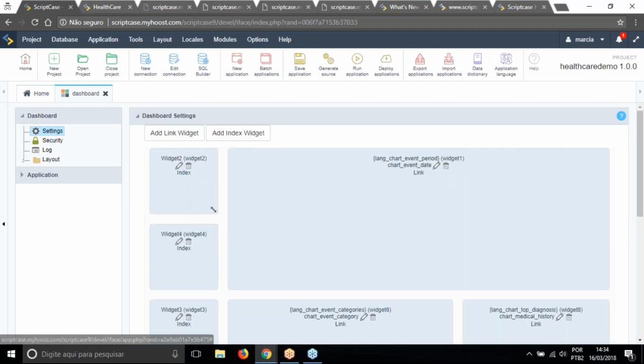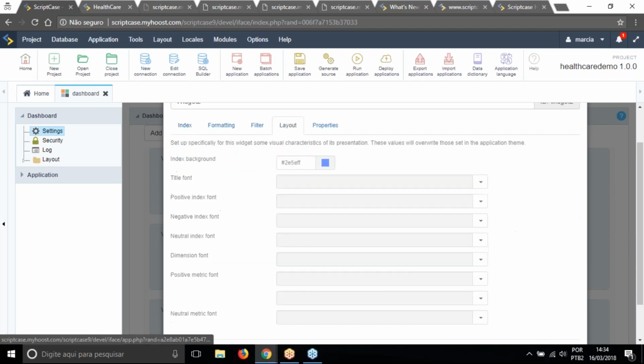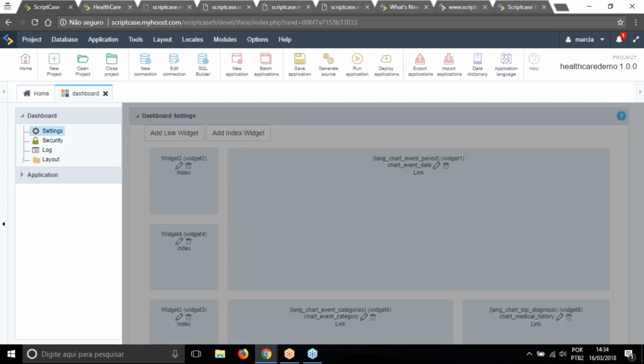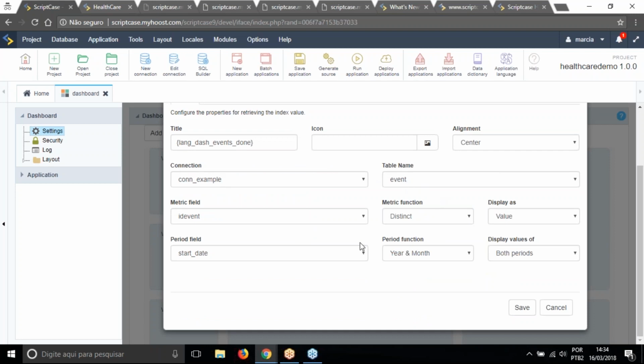If I go here, I can see the first index where I'm just counting the amount of patients and I'm not comparing dates. So I have here the layout area where I'm setting that color. I could change to all the color. Let me find here. Okay, and save. For the second index, we have the table of event, and we are doing a distinct count of value according to the year and month. So then we have that dashboard.